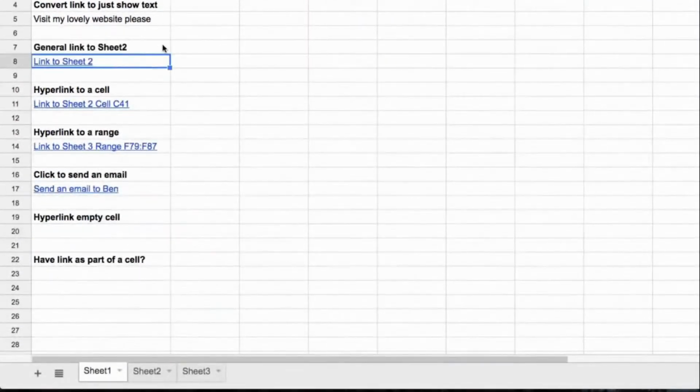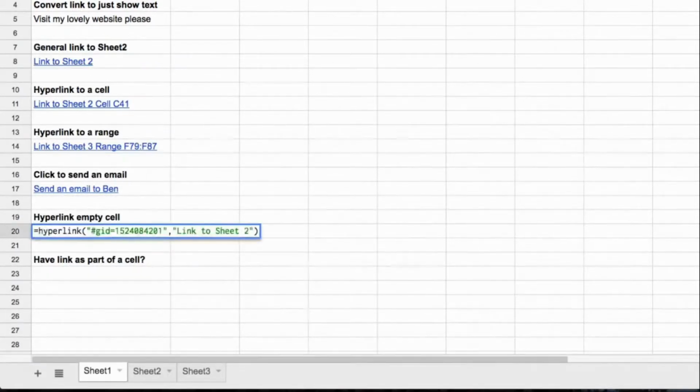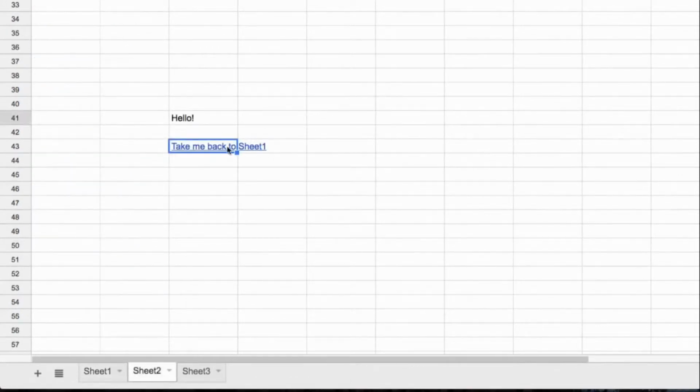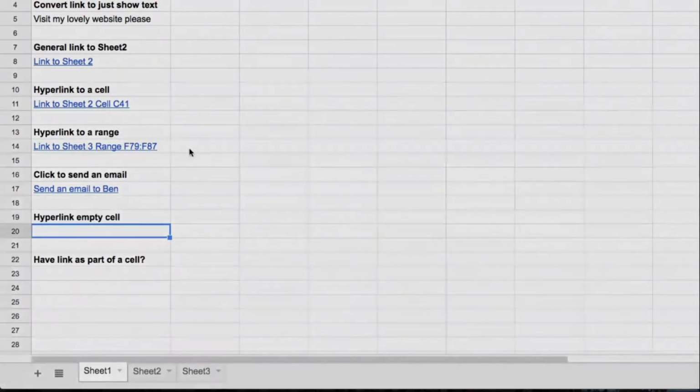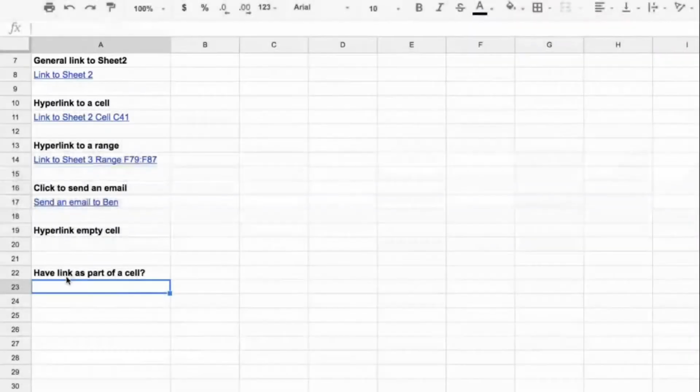One last thing to show you is, let me copy this one down here. We don't have to have any text. I'm allowed, if you like, to just leave a blank cell there, and it still has that link. It'll still take me to sheet 2. Let's go back to sheet 1. So I don't have to have anything in there necessarily. Just wanted to note that might be something useful to you.